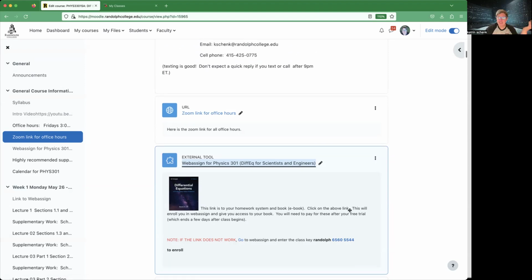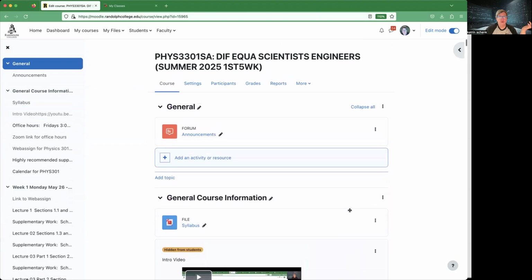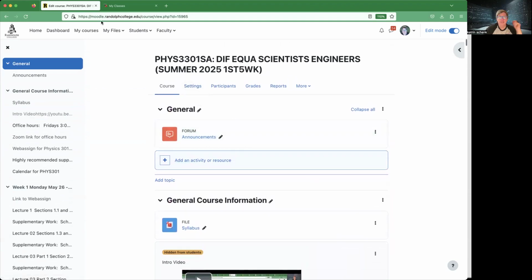Okay, well, how do you even get to this page? Let's talk for a second. So this page is on Moodle. And so to get there, you would type moodle.randolphcollege.edu. And then you need to log in with your Randolph College credentials. If you feel like, well, I've never heard of this, you may not be getting this announcement if you can't get into your Randolph email.